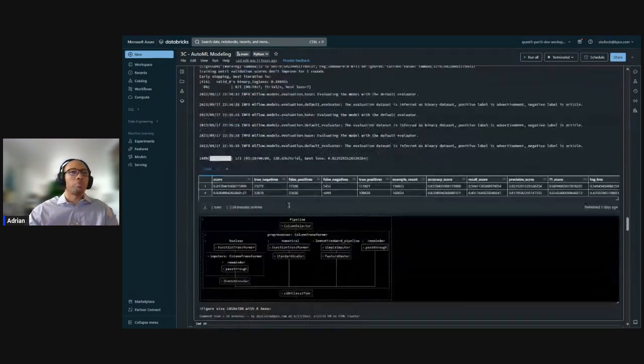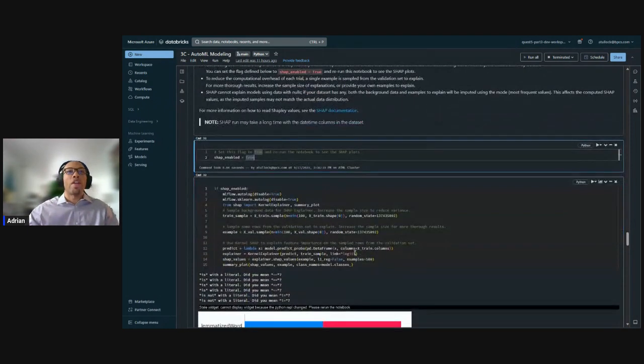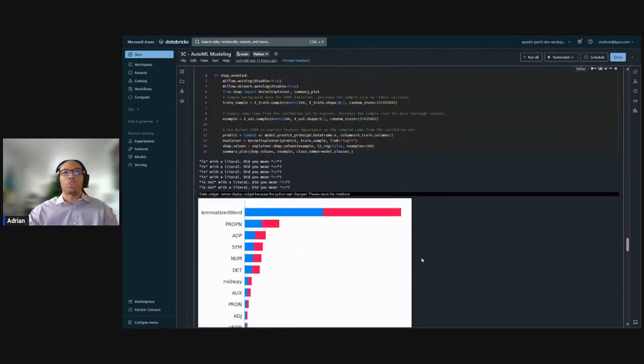Now, it also by default will include a SHAP, which is a way to understand feature importance and try to figure out how your models make decisions, making them more explainable. But by default, this flag is set to false. So when this notebook is generated, you have to come into this training notebook, set SHAP to true, rerun everything, and there it will generate your feature importance for you.